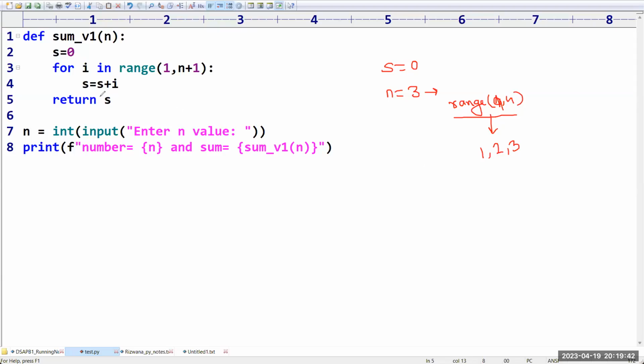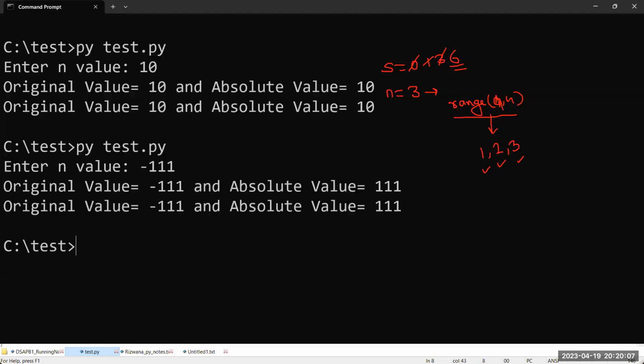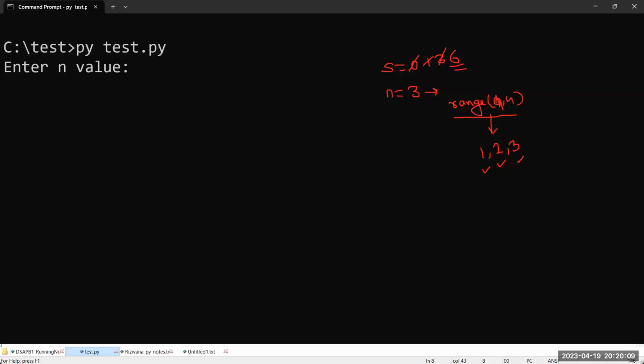So every value I am adding to the sum. Initially sum is 0. Take this number, add to this sum. 0 plus 1 will become 1. We have to update it to sum. 1 plus 2 will become 3. We have to update to 3. So 3 plus 3, 6. We have to update to here. Like this we are going to have. This is the way how you can calculate the sum of n natural numbers. Let us check whether it is working properly or not. If I am giving n is equal to 3, yes, we are getting 6.